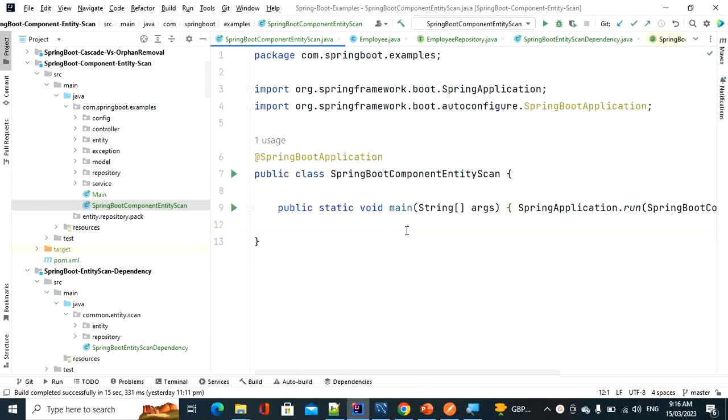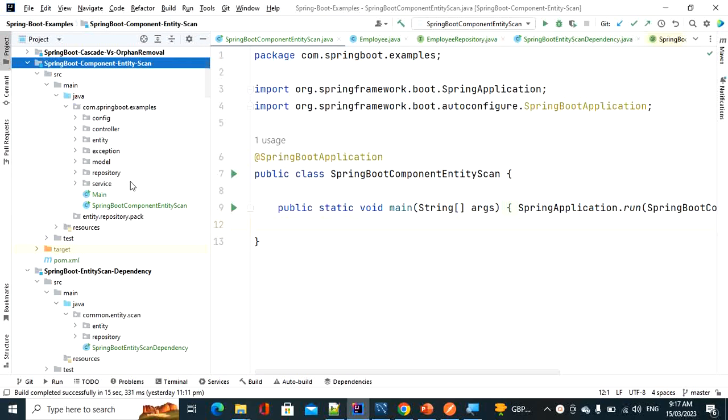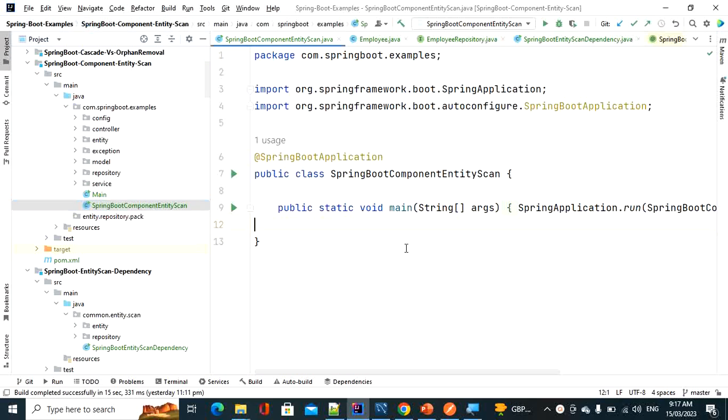If you see here, I have just created one demo project some time before. Here, if you see on the left side, you can see this particular project. This is just a project which deals with simple CRUD operations. So here, this is my main class in which I have @SpringBootApplication. Now first I will discuss @ComponentScan.